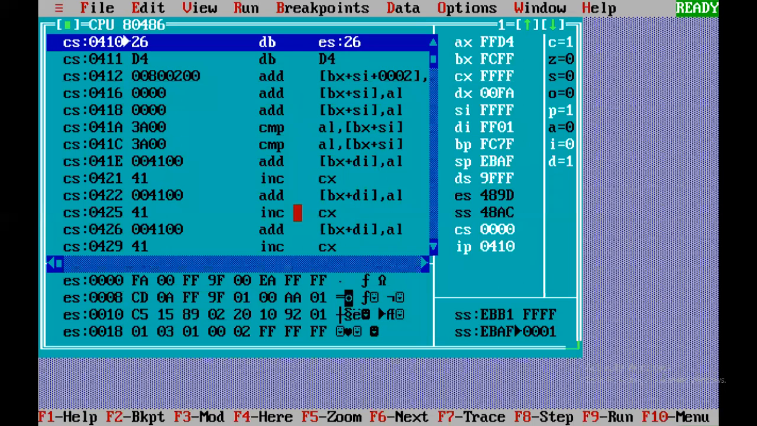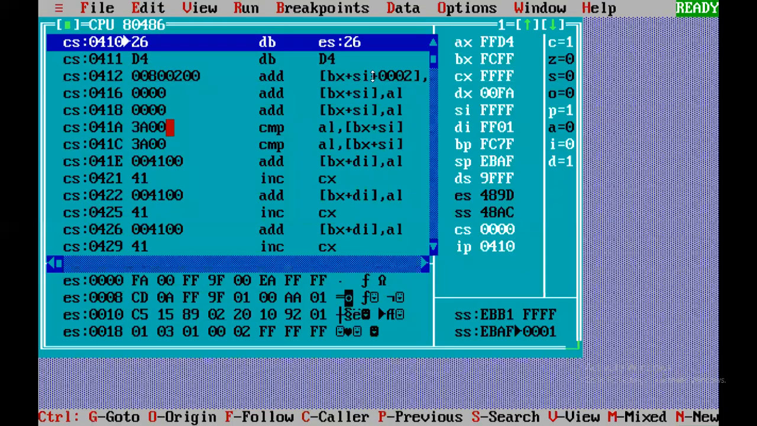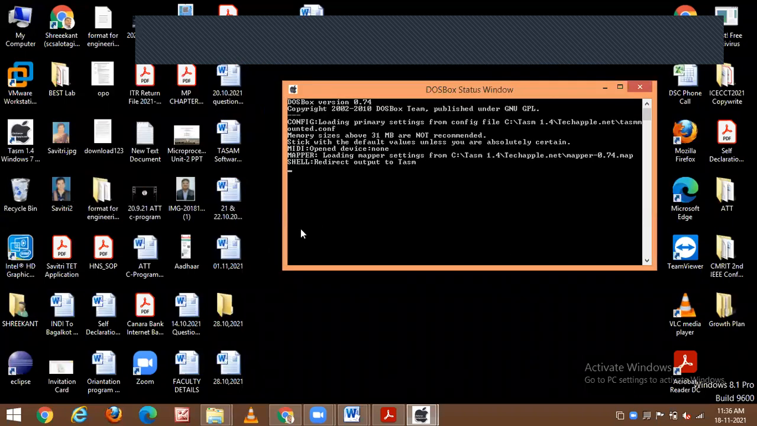Okay, anyone you tried, are you getting any output? Okay, here you are getting this one. Okay, still locked. No one is there. Okay, just a minute.